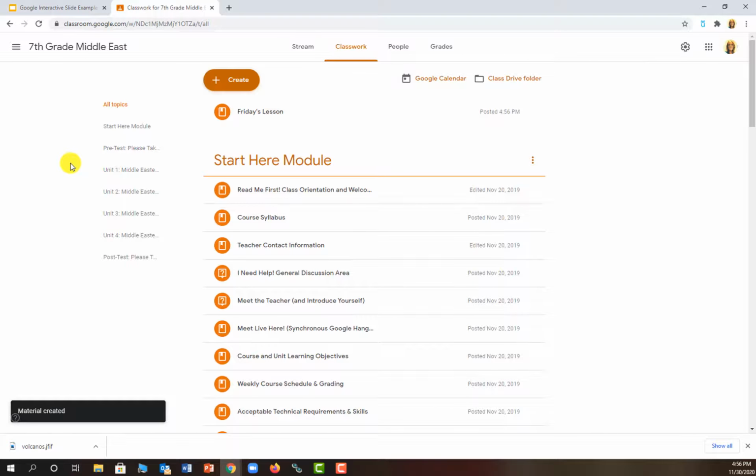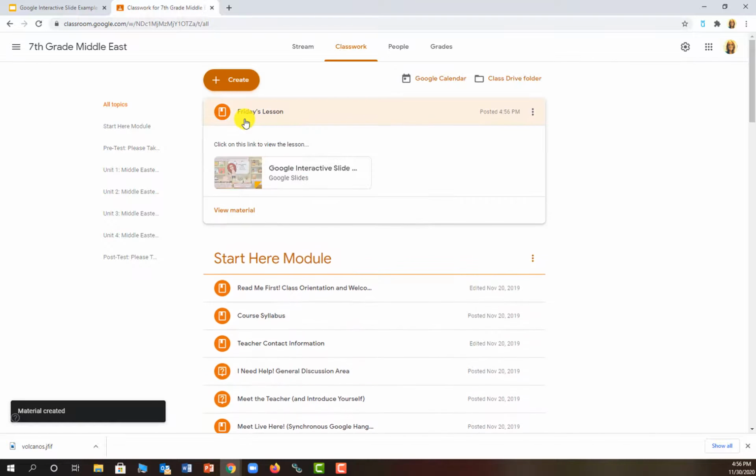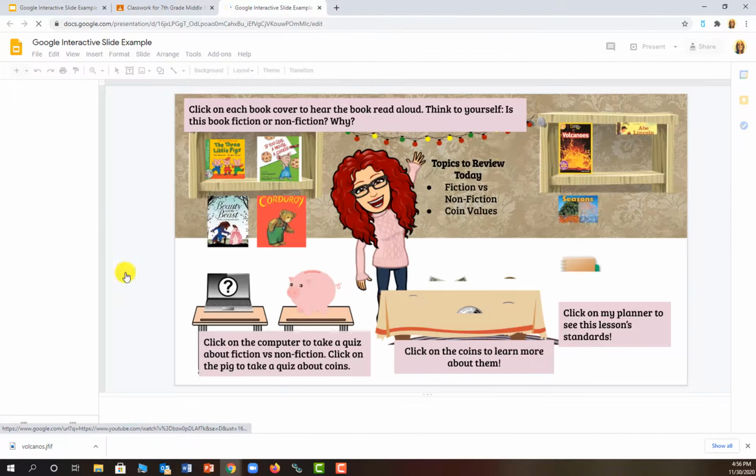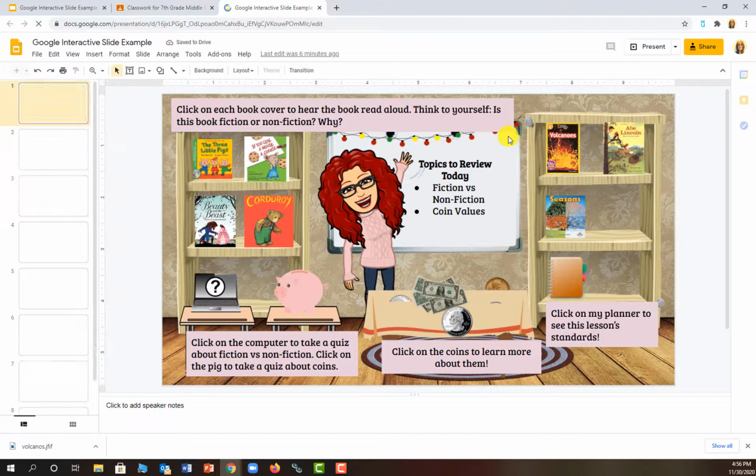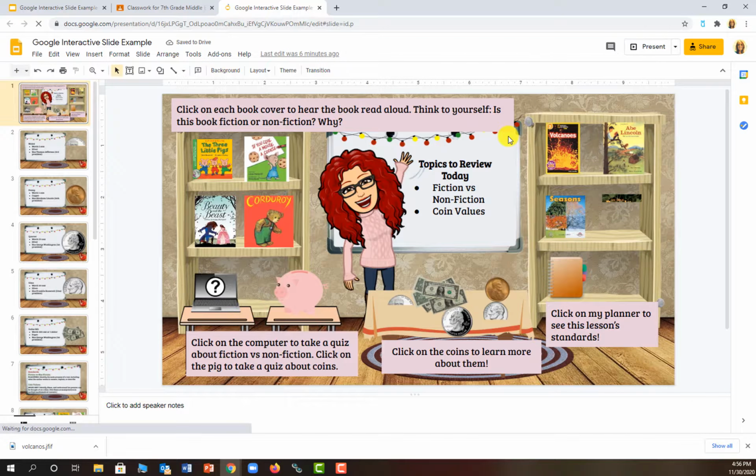Now the students will go into their Google Classroom, click on the lesson that's appropriate, click on that, and then it'll open it right up to where they can interact with it. And that is how you create an interactive Google slide.